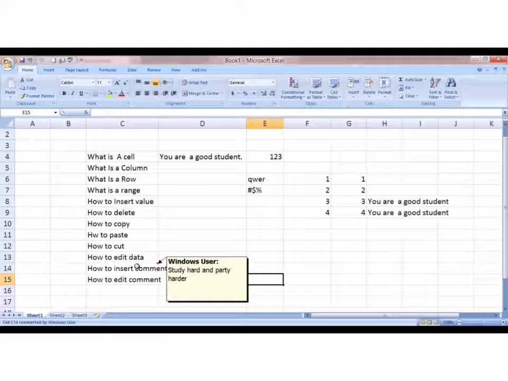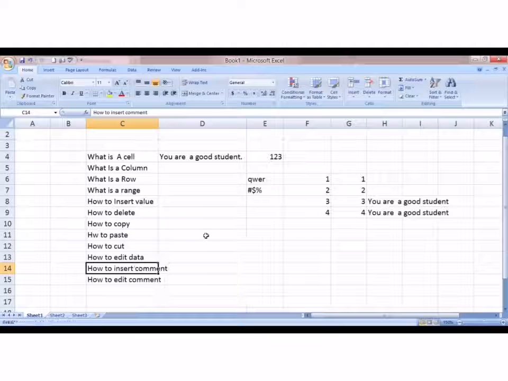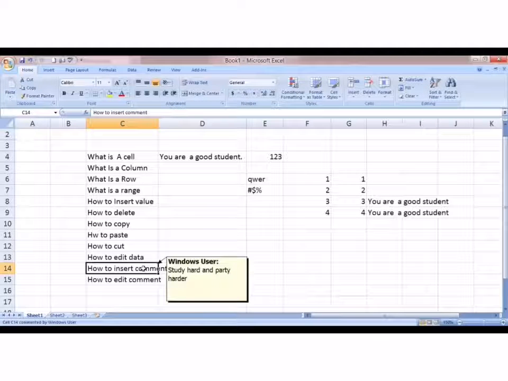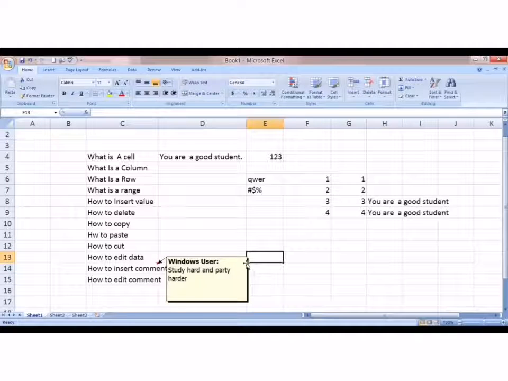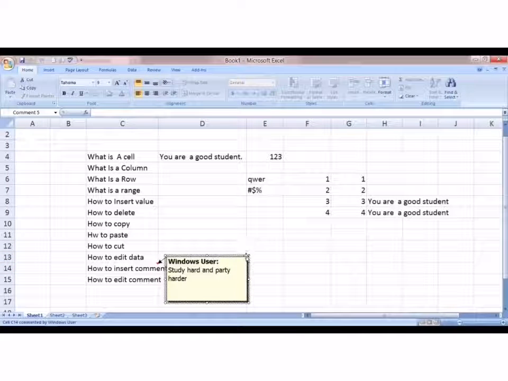Study hard and party harder. You want to make it visible permanently, you can do that. You can simply click on this link on this cell and it will become visible, or if you want to make it permanently visible, you simply click on show hide comment. So now it is there. You can even resize it.